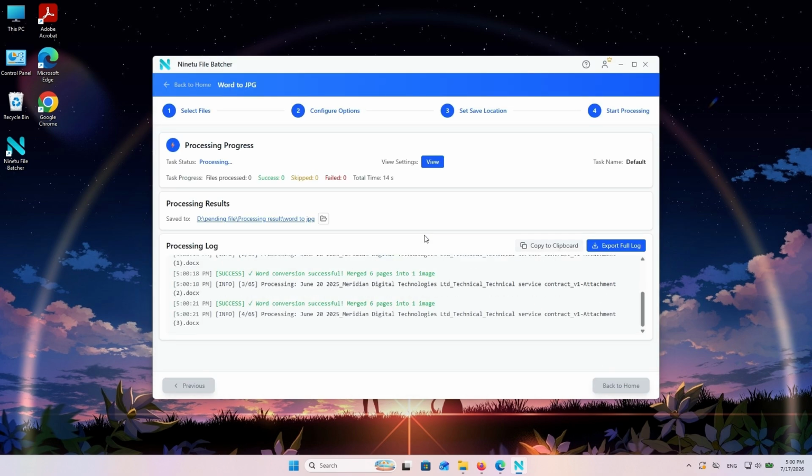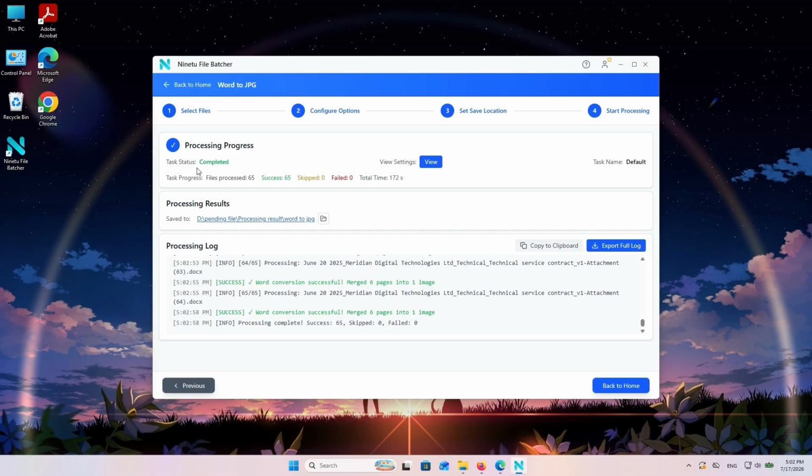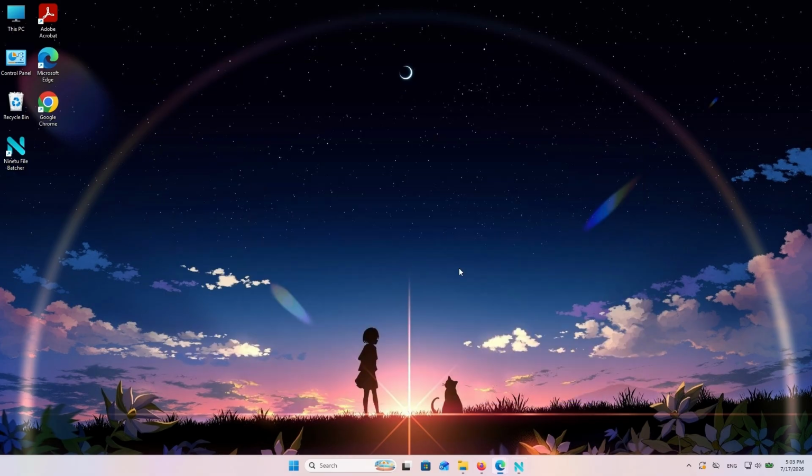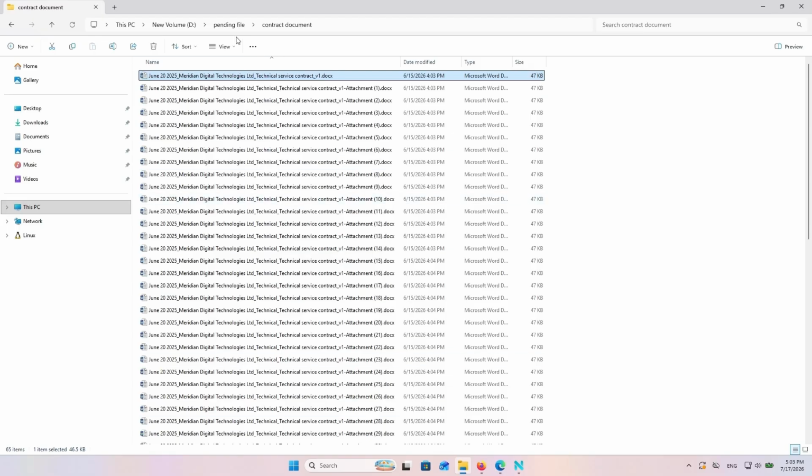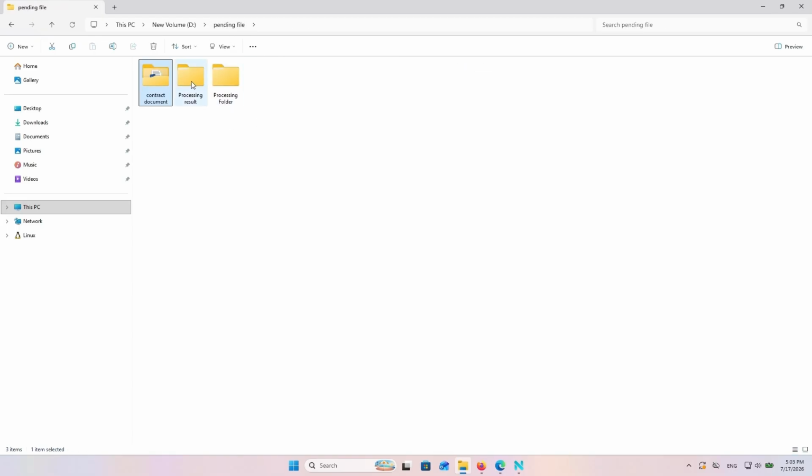The files will begin processing immediately. Just wait for the operation to complete. Once processing is finished, review the results, including succeeded, skipped, failed, total time, and the processing log. You can also click Copy to Clipboard to copy the log for later review. Open a few sample JPG files to verify that the Word documents were converted successfully.